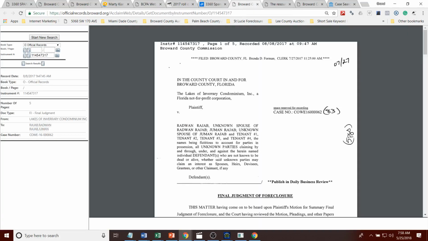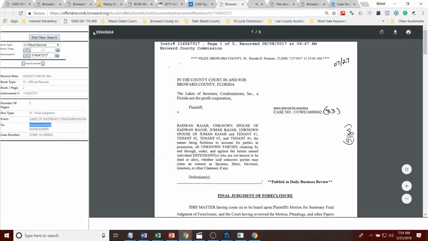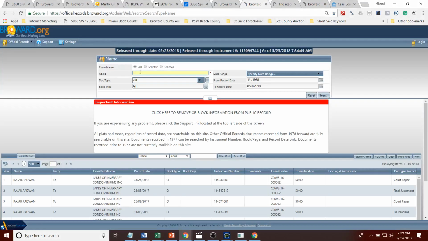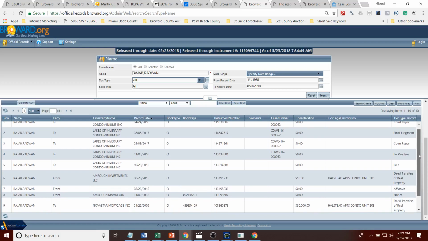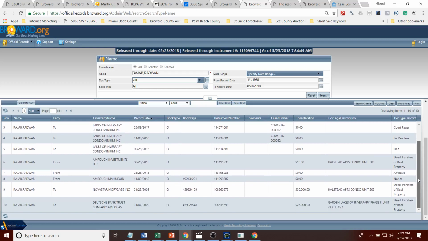Now let me just look at when they bought it and just make sure. But I would sincerely doubt this property has a mortgage based on how much it is, based on how the previous people bought it, how the current people bought it, really. Amrouche Investments, deed transfers, 2015. Amrouche Mahmoud, notice, 305 Garden Lakes, 23. So here they are. They bought this one, 23,000.